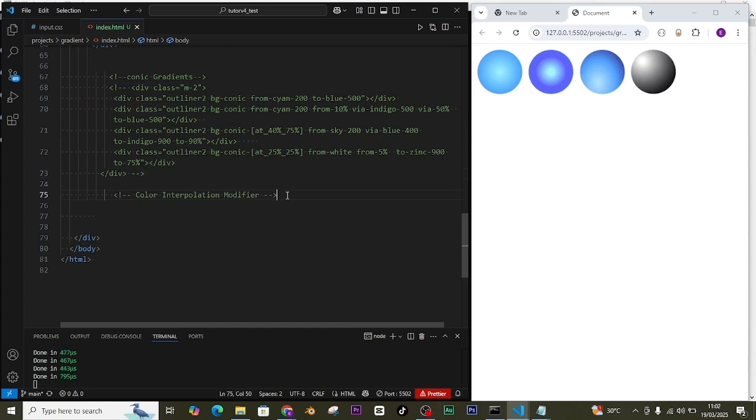Color interpolation defines how a gradient calculates the intermediate color between two defined points. When you specify the type of gradient you want to create, you can use a Tailwind modifier to switch between color interpolations. The values are as specified here, and you can use sRGB, HSL, and all these other values. Let's give it a try.